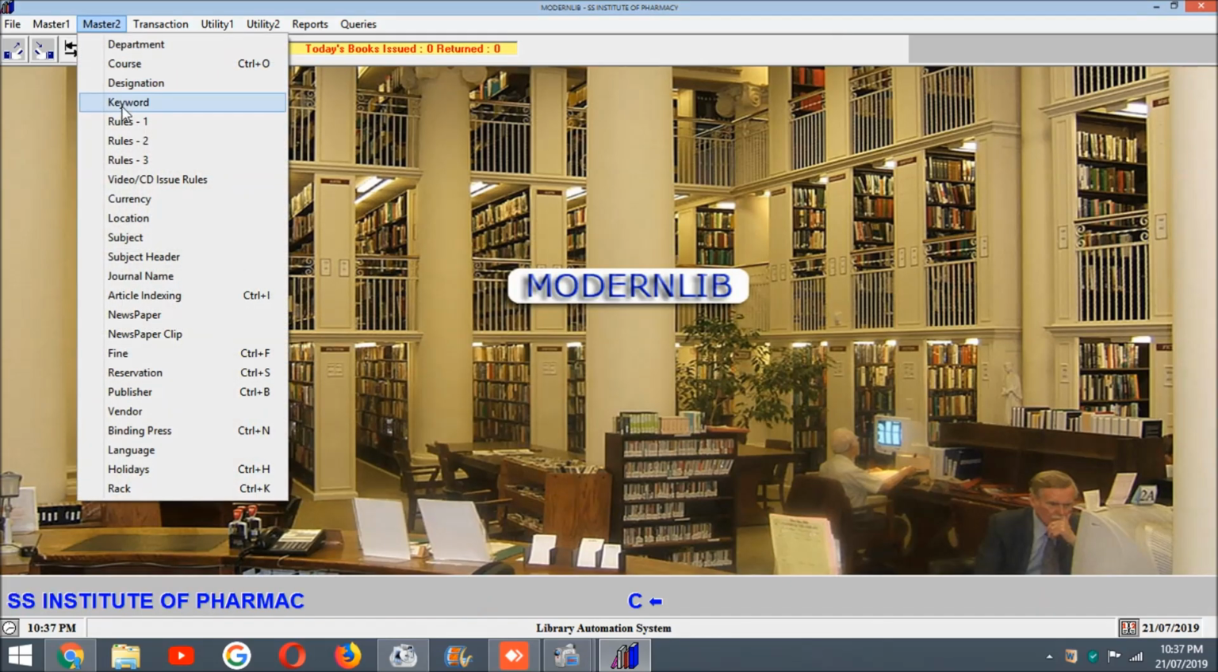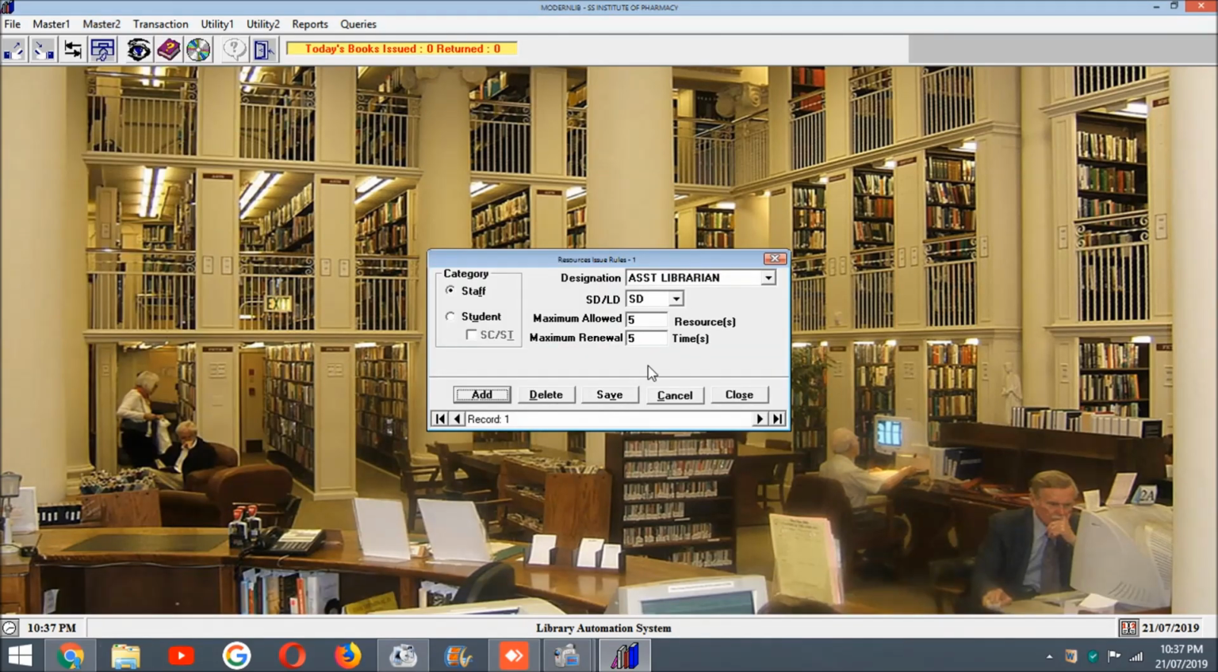And in the same Master 2, you can define the rules, different rules. For example, for non-teaching and teaching staffs, how many days the books can be issued, short duration or long duration, how many books can be issued for the staffs, 3 books or 5 books, whatever it is. Everything is defined here.